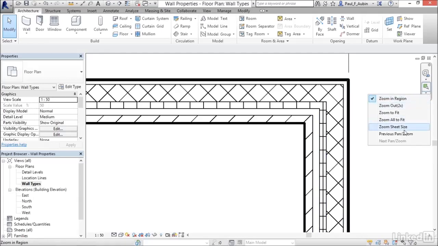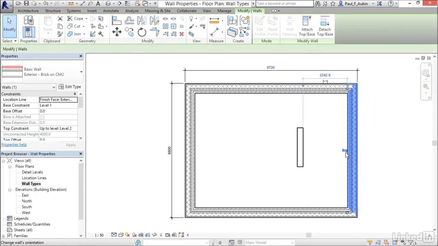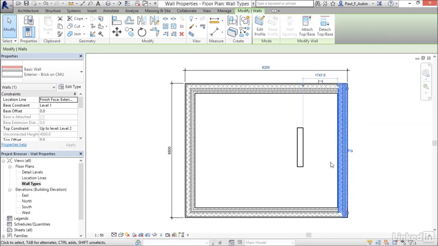So I'm going to come over here and on the navigation bar here, I'm going to choose previous zoom to back out again, select one of these walls, and notice that there's a small flip grip right here. If I click that, this wall, see where its grips are? This is the one that we set to finish face exterior. Watch what happens when I click this flip. Notice that the location line stays put and the entire wall flipped around that location line.